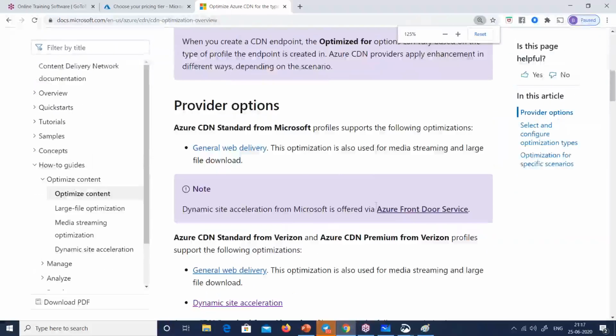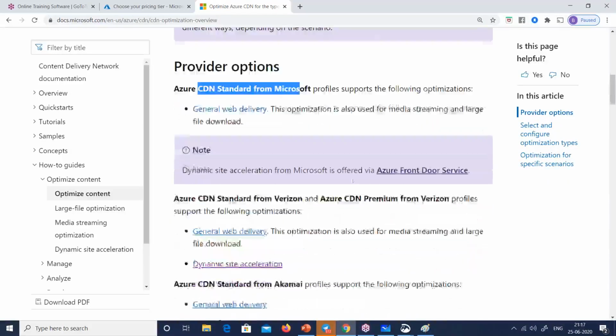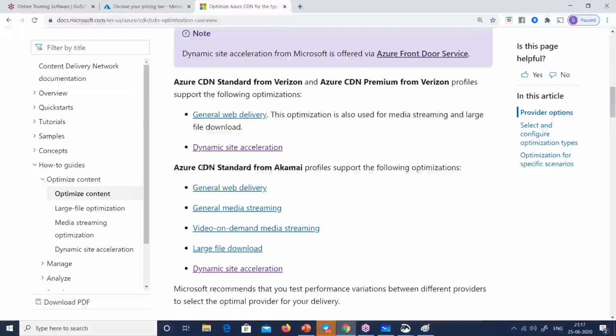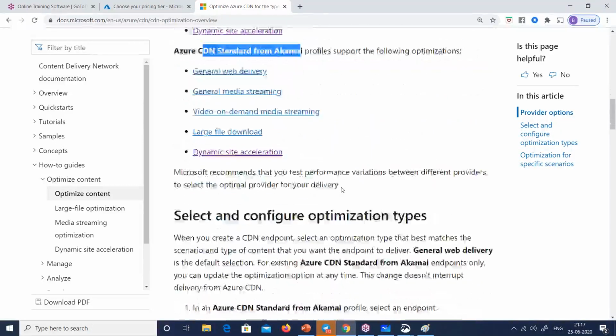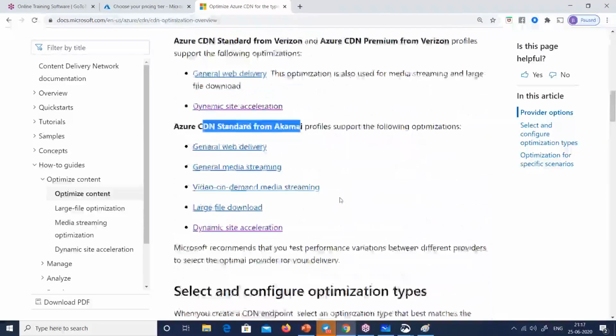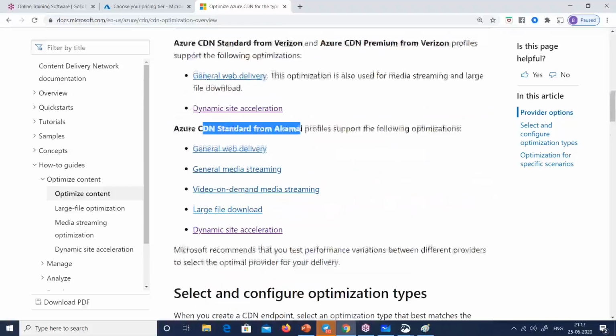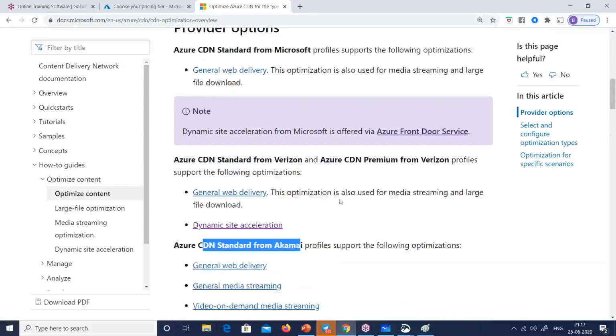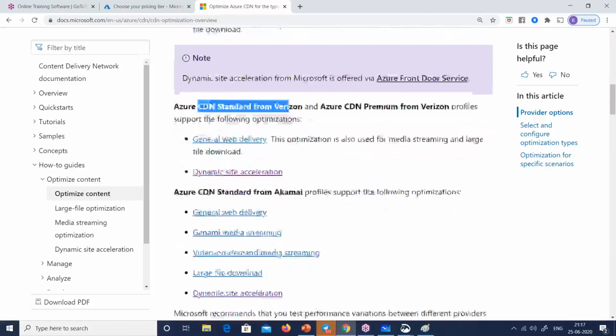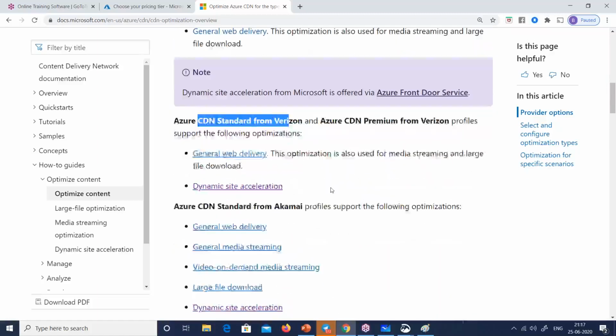So here, you can see all the three providers. Azure CDN, which is a standard one, which comes from Microsoft. And then you have Azure CDN, which comes from Akamai. And then we have, oh, they didn't talk about, where is this? No, nothing about Verizon. Okay, fine. Okay, there it is, Verizon. I'm so sorry. Verizon also. And you can see some differences out here.